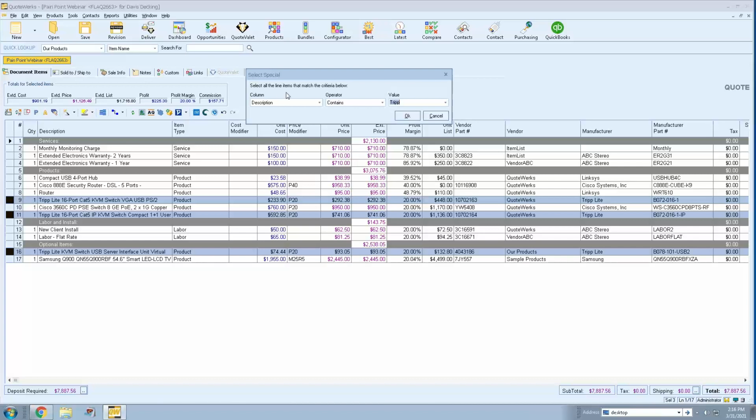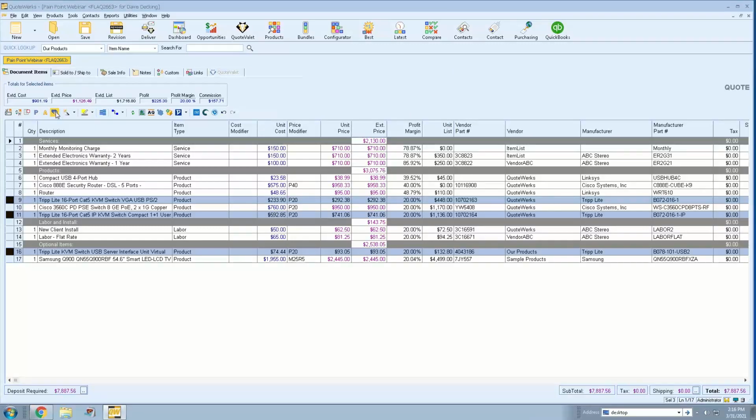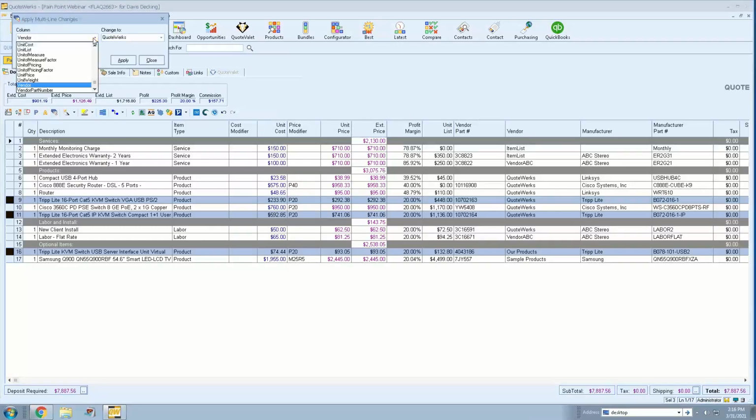You could use the select special to highlight all of those items, and then now I can come in and say, okay, well, let's change the price modifier. And let's change it to, we want to mark these up. They're all markup of 20, so let's go ahead and change it to a margin of 50. Click apply, and it's just going to apply it to those 3 highlighted items.